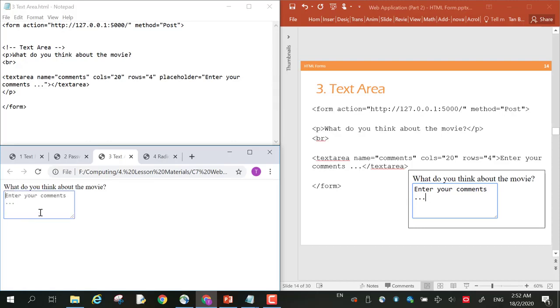But the moment you key in, when the user creates this command, the statement saying enter your command, the prompt, will disappear. Okay, and then when it's blank again, the prompt for the user to enter the command will appear. Okay, so that is the difference between using a placeholder to insert the prompt and not using a placeholder.